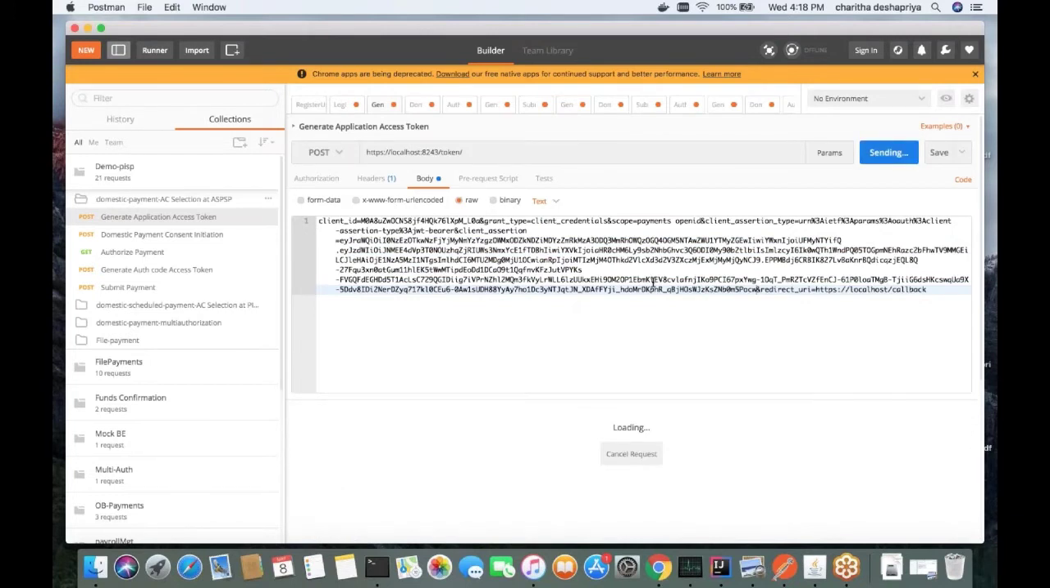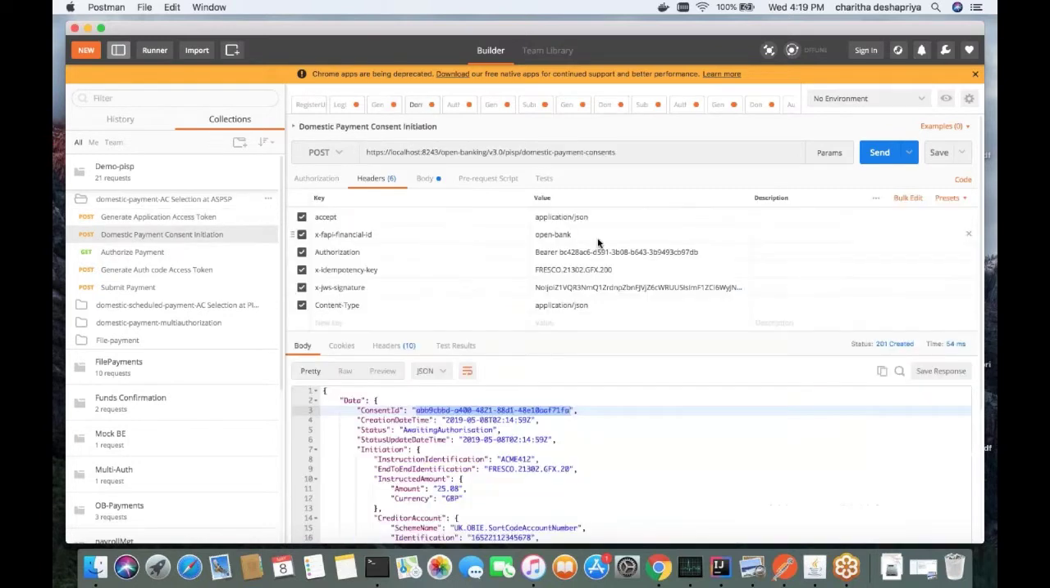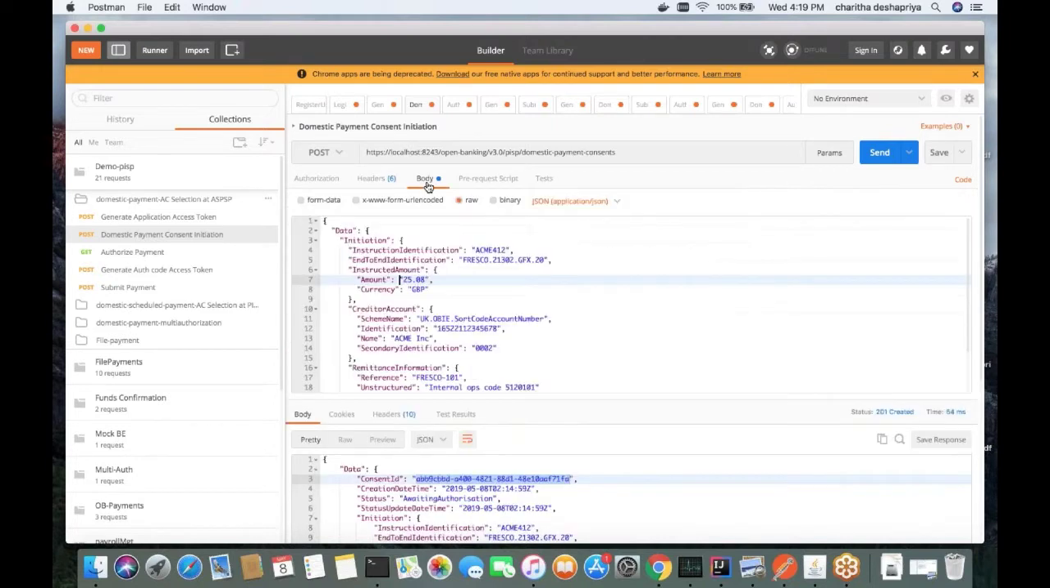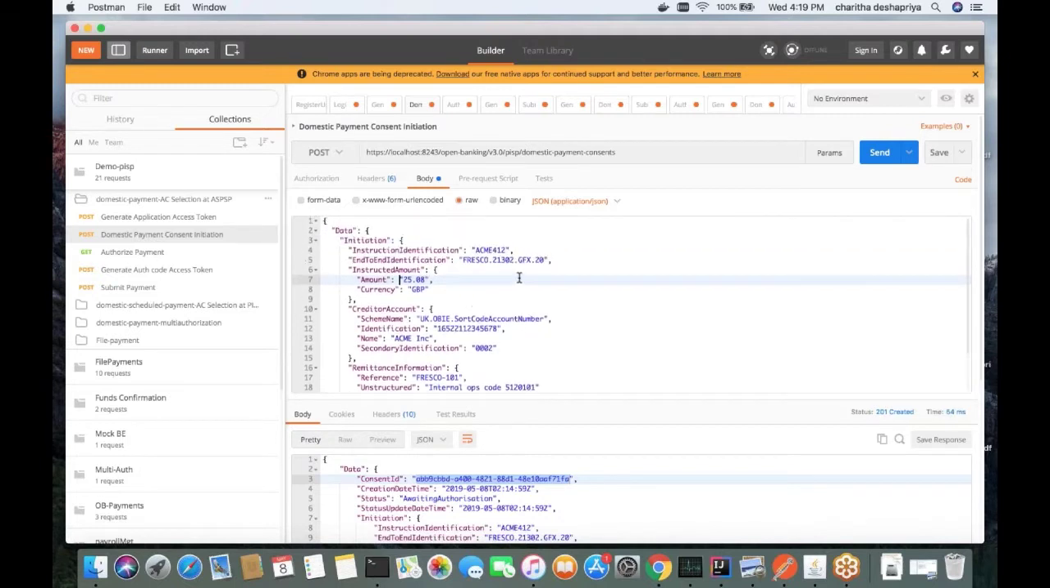And we send the request, we reply with the access token, and we can use this access token to initiate the payment. Okay, now here is the payload of the payment initiation request. As you can see, there is no data account specified here.